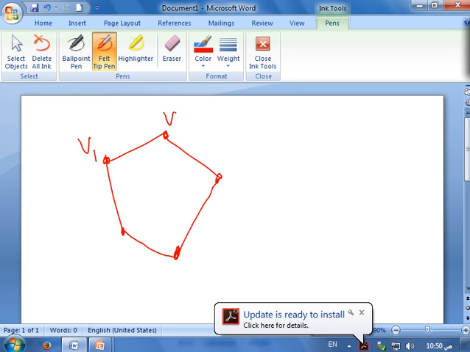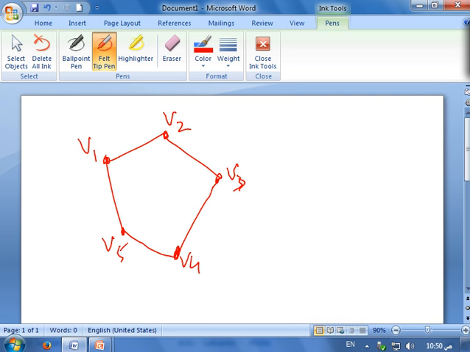This is V1, V2, V3, V4 and V5. So 5 vertices, and it is a connected graph. Now here if you want to represent this in the form of a matrix, as I told, the size of the matrix is the number of the vertices. You have 5 vertices, so the matrix will be 5 cross 5. That means 5 rows and 5 columns.